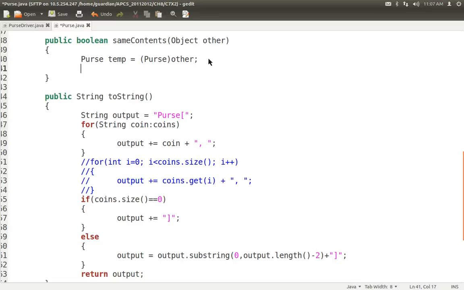Don't you want to take a look at the first coin in Gucci and see if it's the same as the first coin in Louis? And if it isn't, what if the first coin in Gucci is a quarter and the first coin in Louis is a dime? Return false. Right away, you're done. As soon as you hit a return, the method's done. You can have multiple returns in your method, as long as you can reach one of them somewhere. So as soon as the two coins don't match, return false.